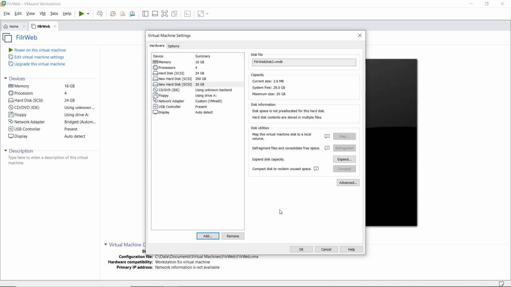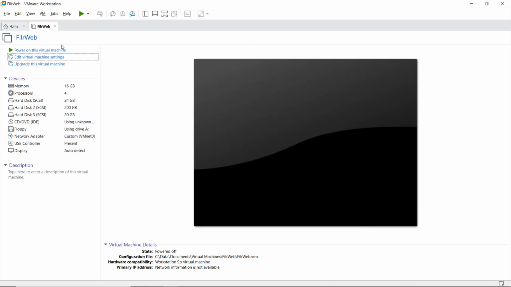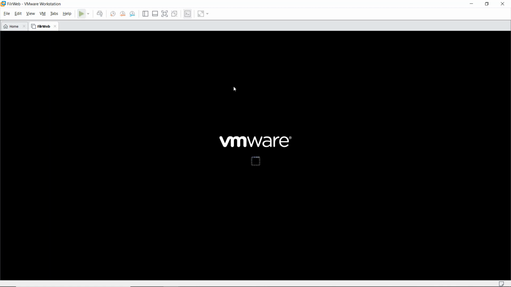Having got that set up, what we can now do is safely boot this machine for the first time. So I'll just click on power on there. While we're waiting for that to come up, let me explain a bit of the process that we're going to go through now.